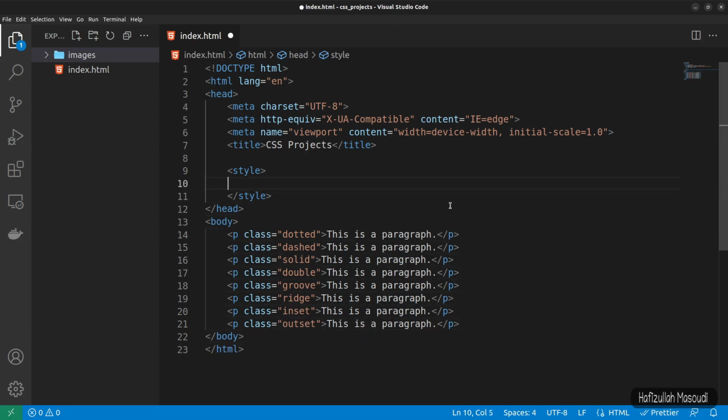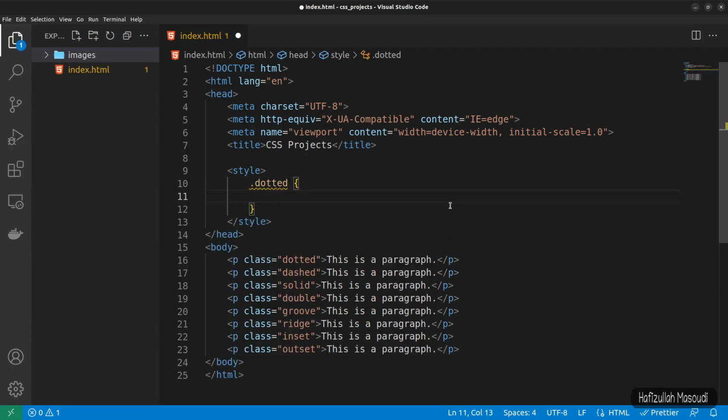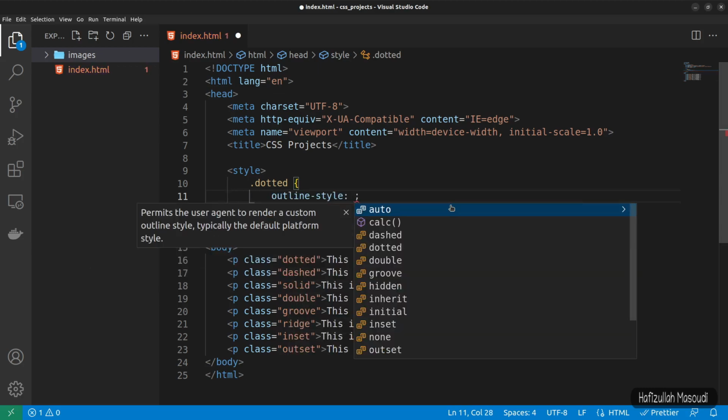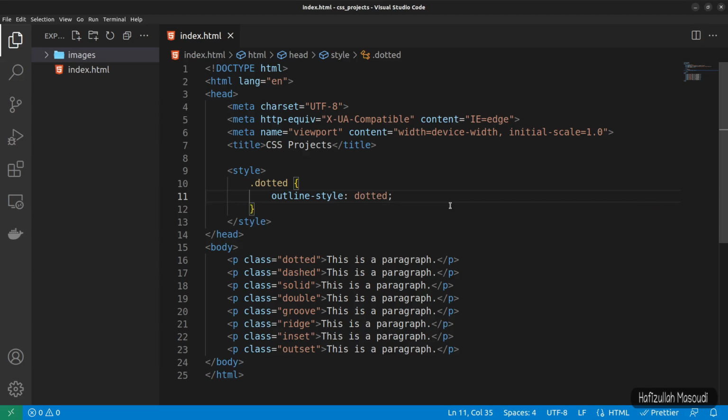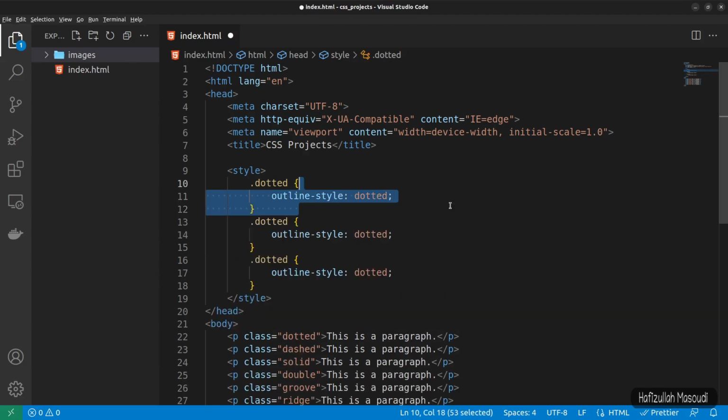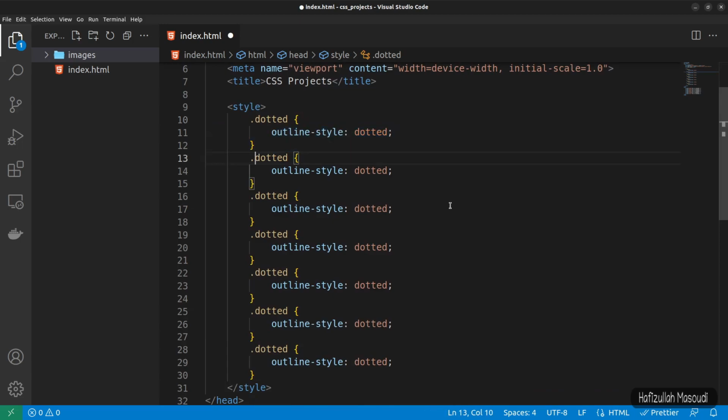Now what we can do is, in our style tag we can declare some styling or outline for each of them. So first of all, for the dotted, let's say curly braces, and let's say outline-style, and we want this one to be dotted. Now let's duplicate it a couple of times. So the next one is for dashed, and this one is for solid.